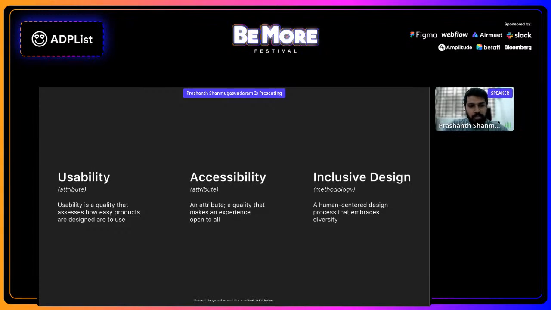And then comes inclusive design, which is a practice that embraces diversity, where we try to make sure that whatever product or experience we design works for the entire audience that we plan to design for, right?